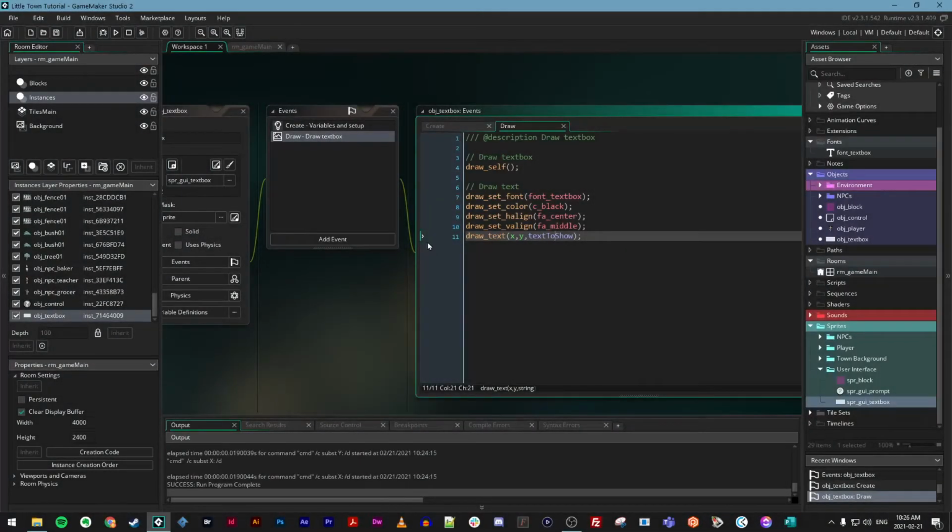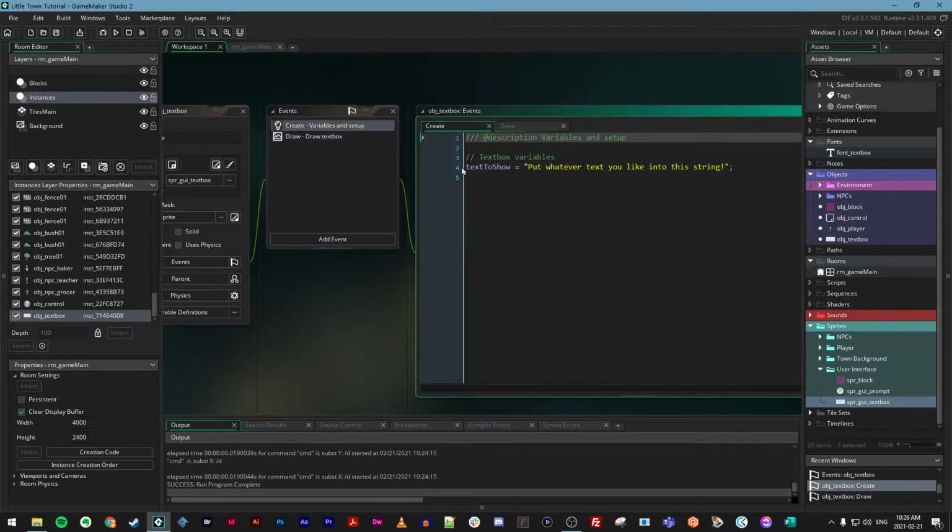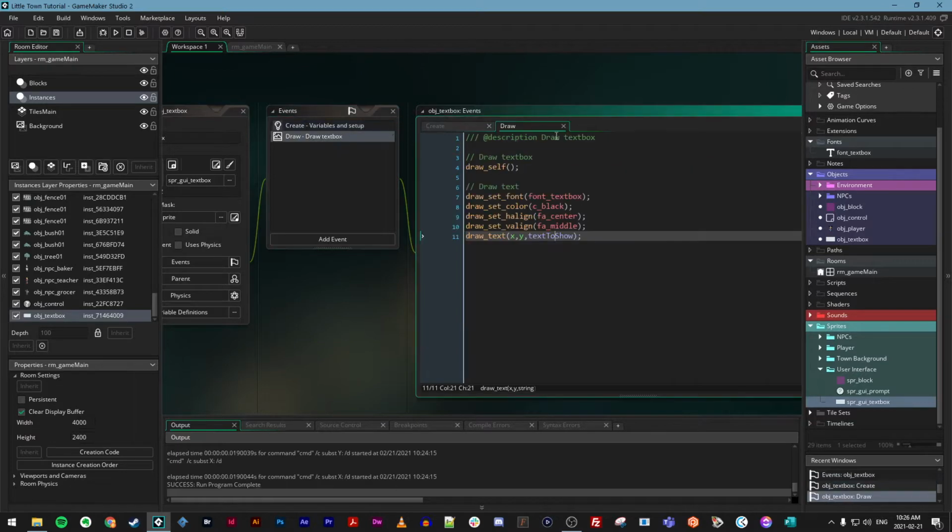Depending on what text you put into that text to show variable here in our Textbox object, the text you might have seen in our game may have run outside the box. Ours did for sure. That's because this simple function we're using right here, draw text, doesn't take into account things like maximum width or whatnot. It really doesn't have any options. However, there are many other text drawing options in GameMaker Studio 2 that do provide us with more advanced features.